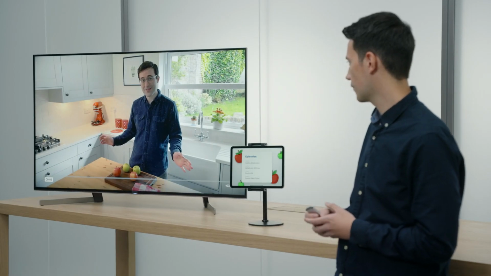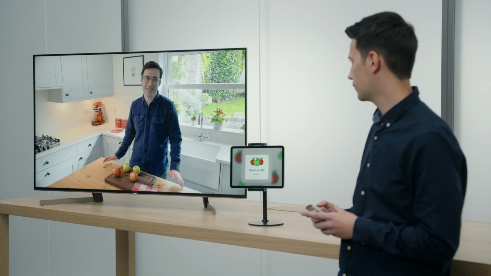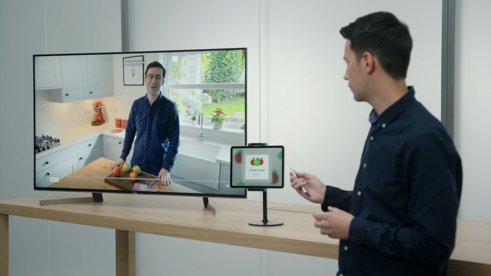So the format is, I'll ask you a question, you'll have some time to think about it, and then we'll see if you got it right. You can play along too if you have our app.